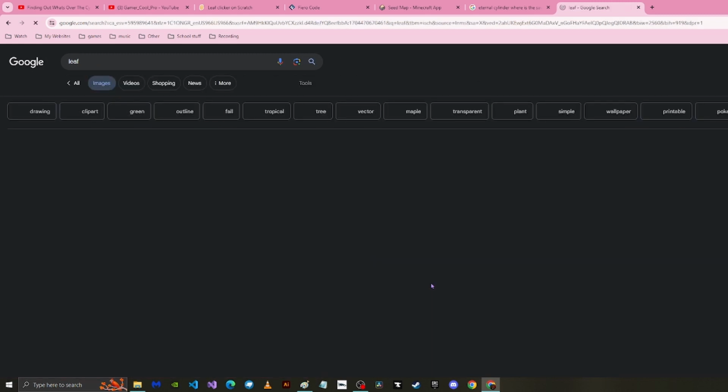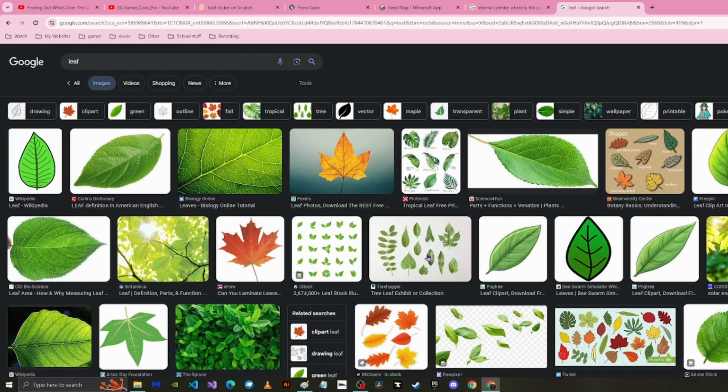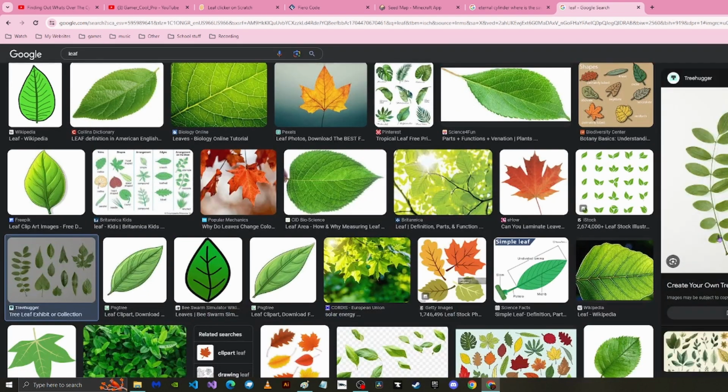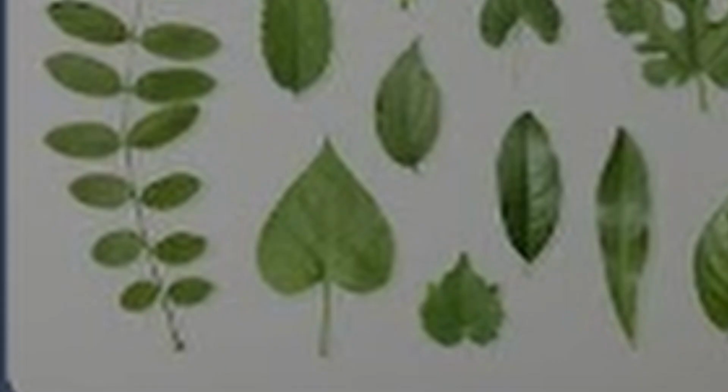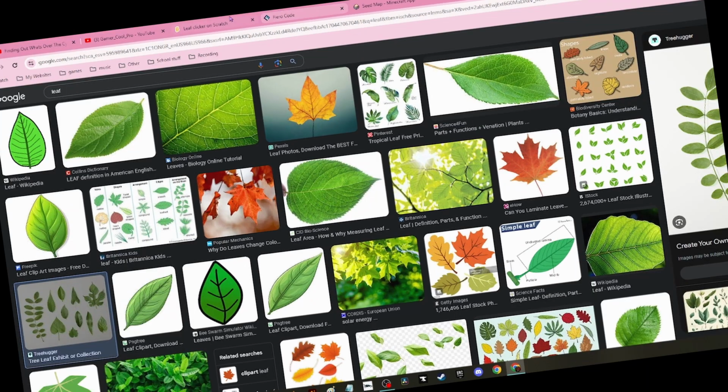Nice. Images, and then let's see. A leaf looks like this. Okay, nice, this is useful. I'll make this, what is it called? Is this called a spade? I'll make this spade thing.